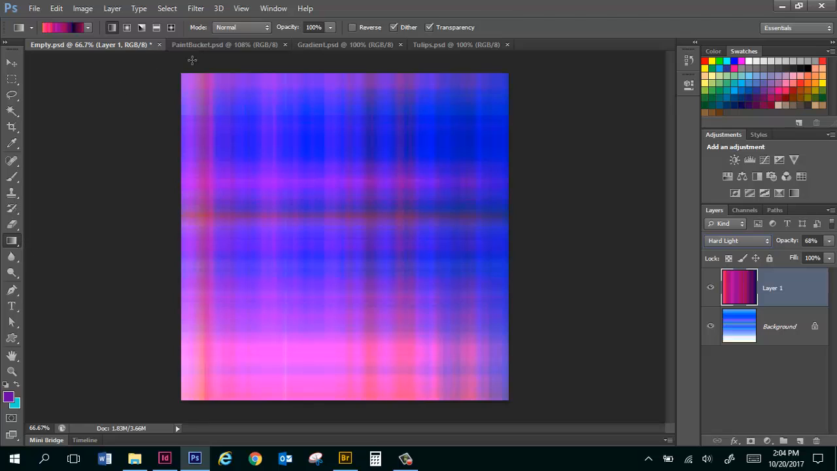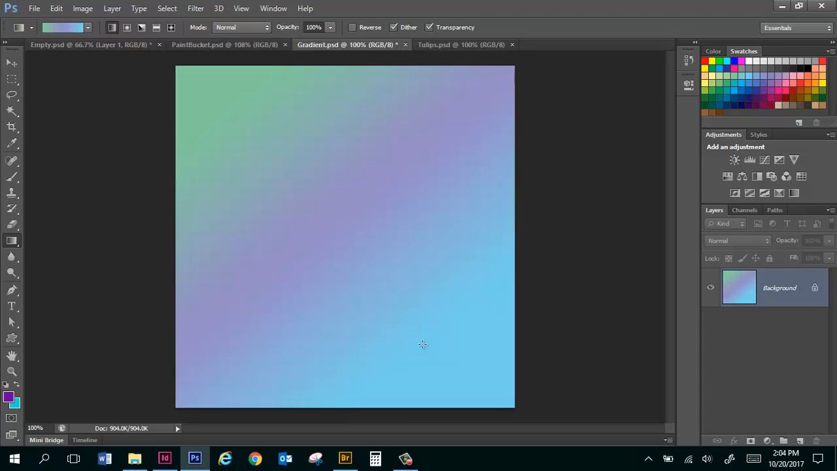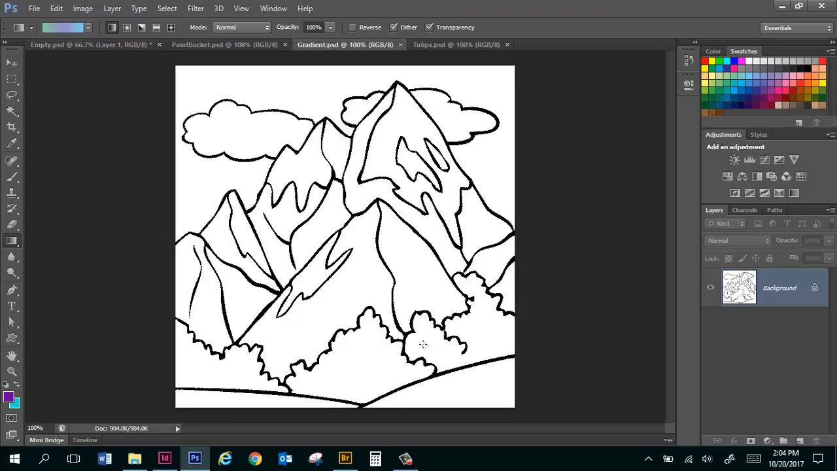So let's move on to this file here. I'm going to go back to a normal gradient. If I just drag a gradient here, I can't color the picture. It wipes it out. So if you want to color in specific pixels with a gradient, it doesn't work the same as the paint bucket. You actually have to make a selection. In this case, solid color.